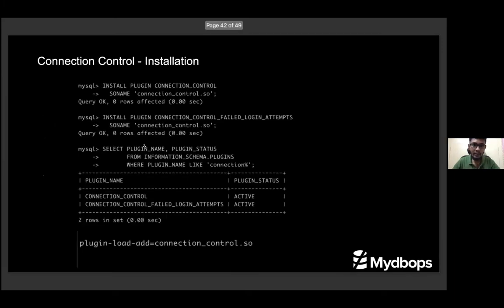Let's see the installation of this connection control. This is how we have to install it. The two plugins we have to install. And if you want to persist this, then we have to put this entry in the cnf. And from the information schema, we can see the plugin is active.